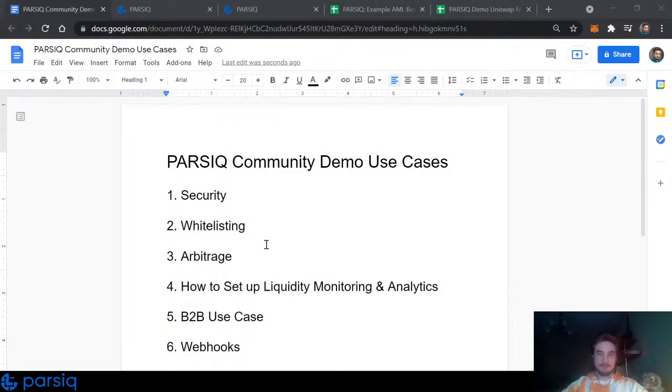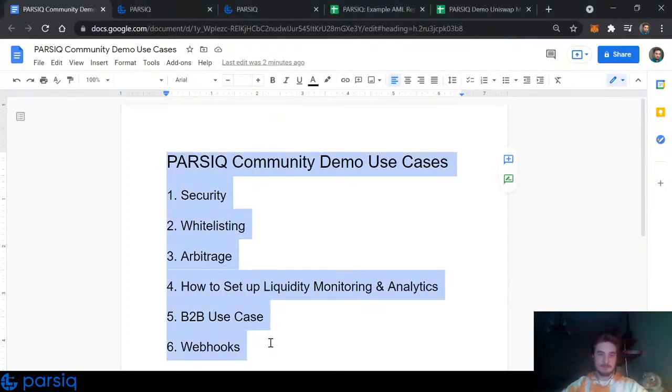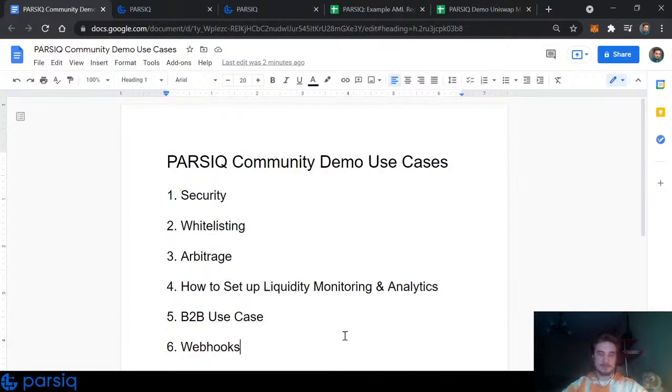So today we will be covering this stuff. These are 6 use cases for PARSIQ. 5 of them are B2C, and 1 of them is B2B. And we'll go through all of them. For all of these use cases, I will provide an instruction how to do everything, how to set everything up, and basically what each of them means. I will show you the PARSIQ functionality that you might need to accomplish these use cases.